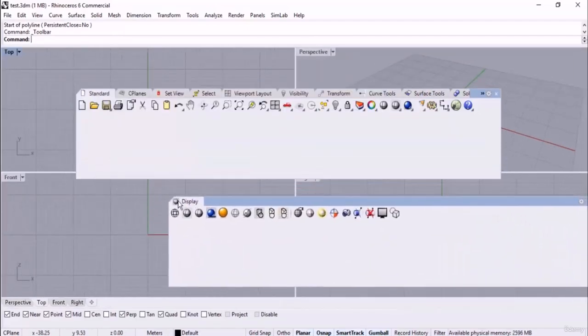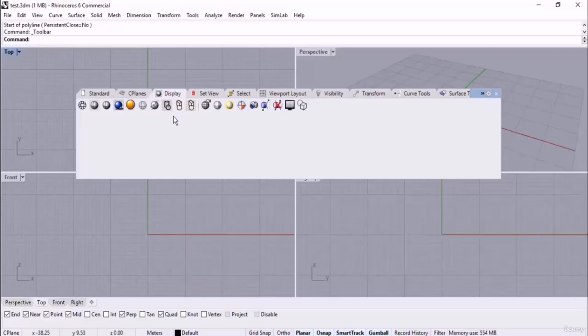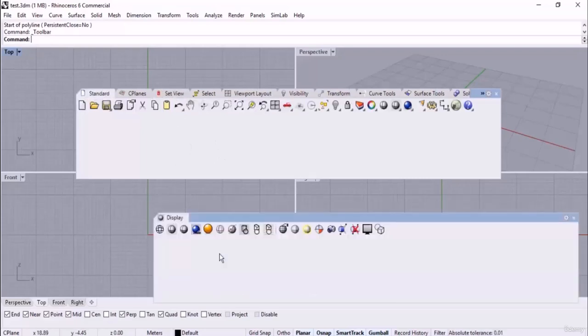But how can we group it again? How can we associate it with the toolbar? Here I can use click and drag. I click on display and then place it on the toolbar, and then it will be placed in the toolbar and it is no longer independent. And then I can separate it again by click and drag and move.